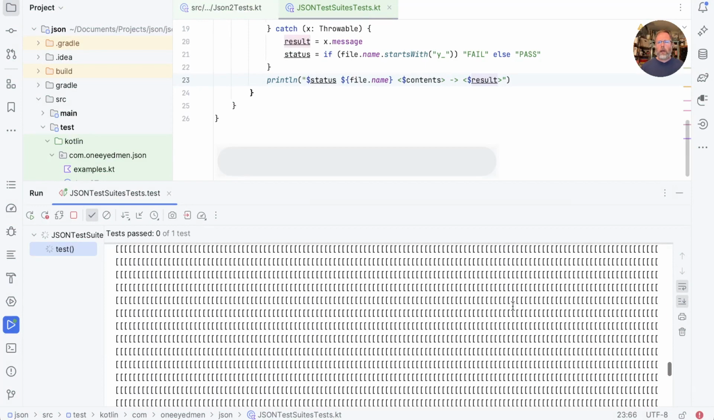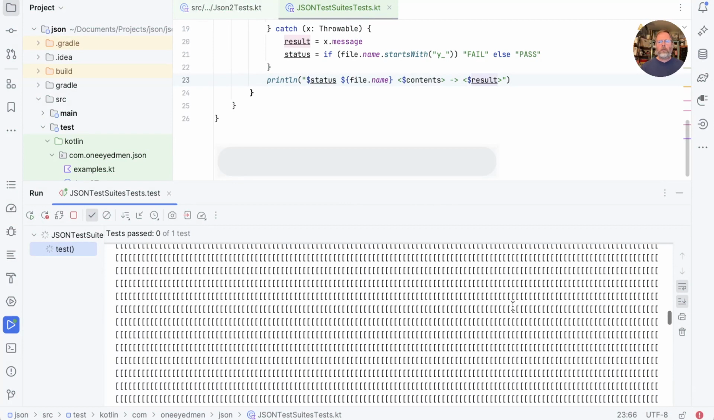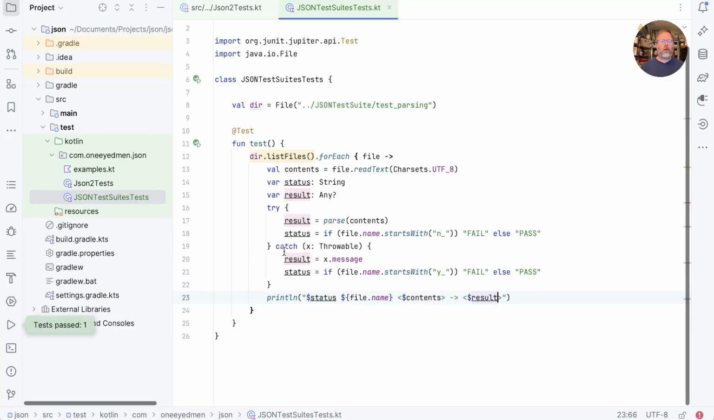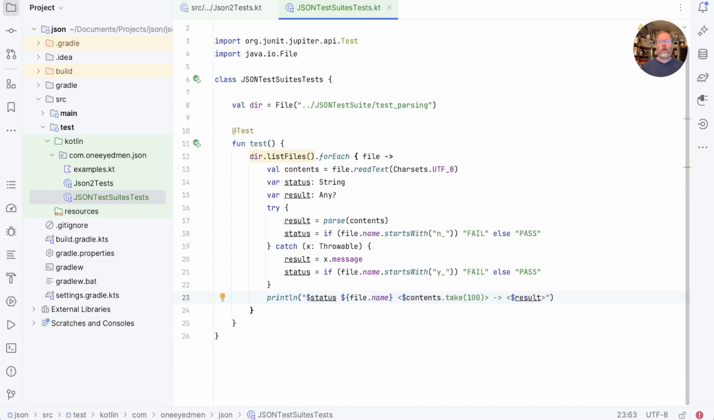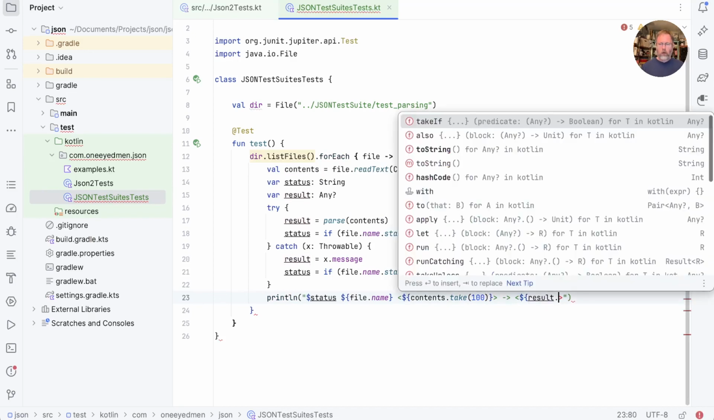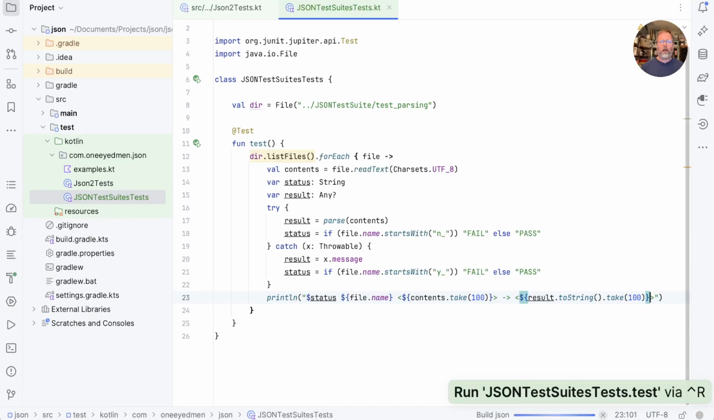Okay, oh, there's a big file in there by the look of things. Oh, let's stop this. Oh, it stopped itself. Let's say contents.take(100) characters. Need to put that inside braces. And just in case we get the same thing, I think maybe we'll say result.toString().take(100) of those as well, and run.